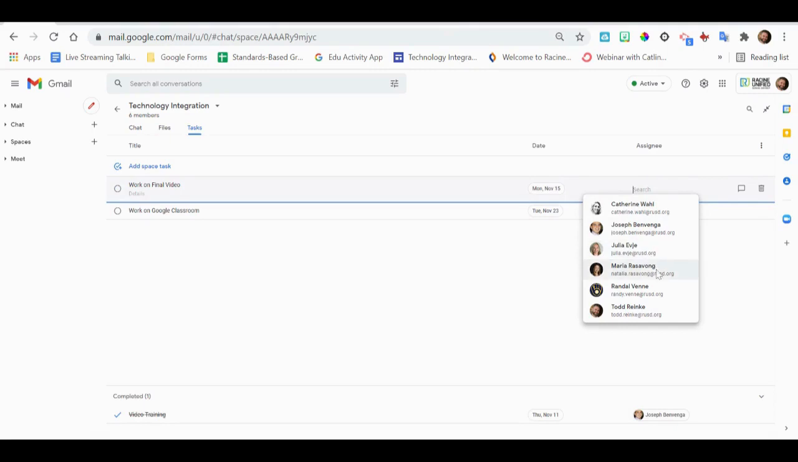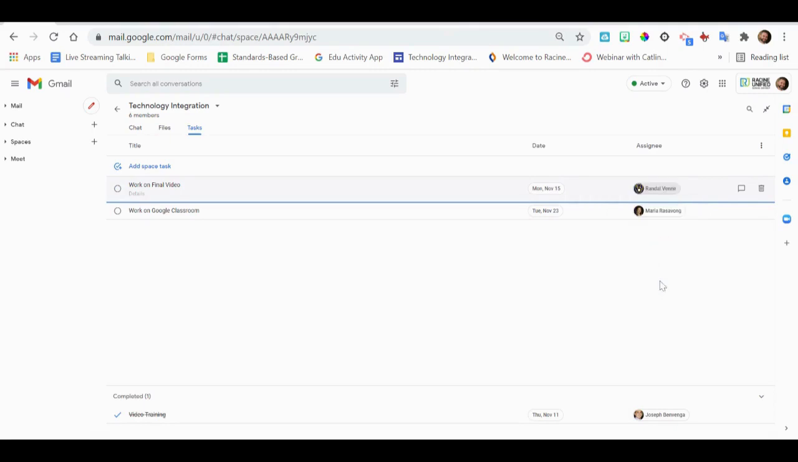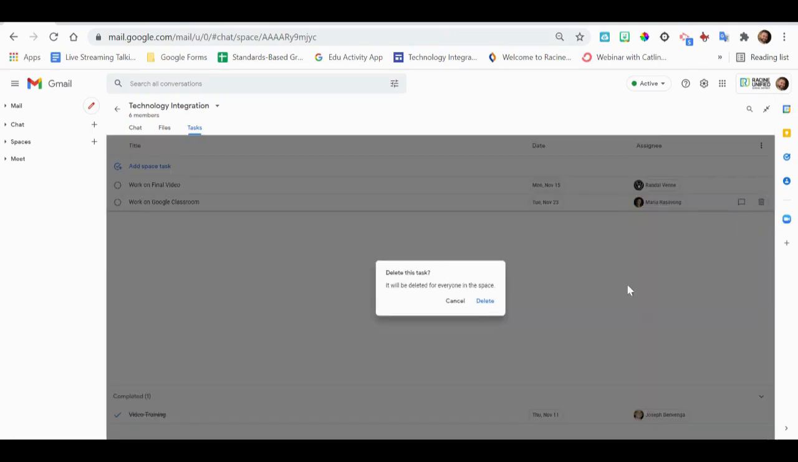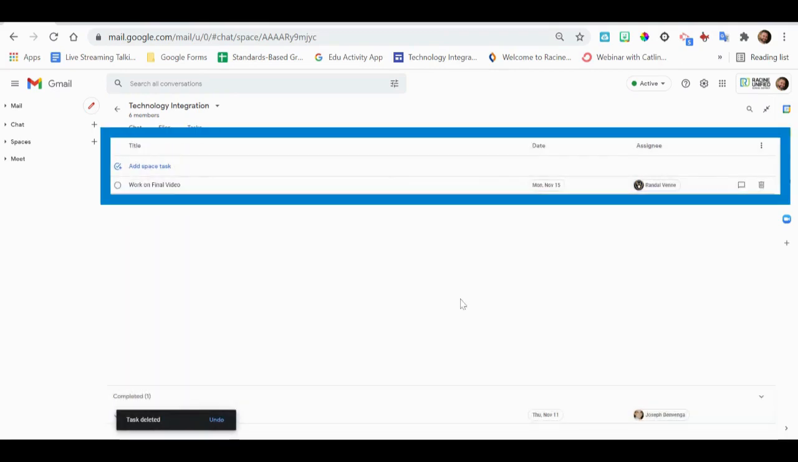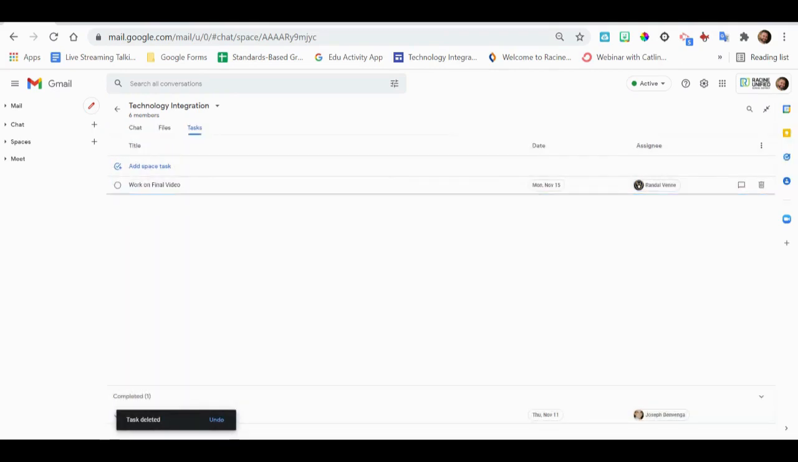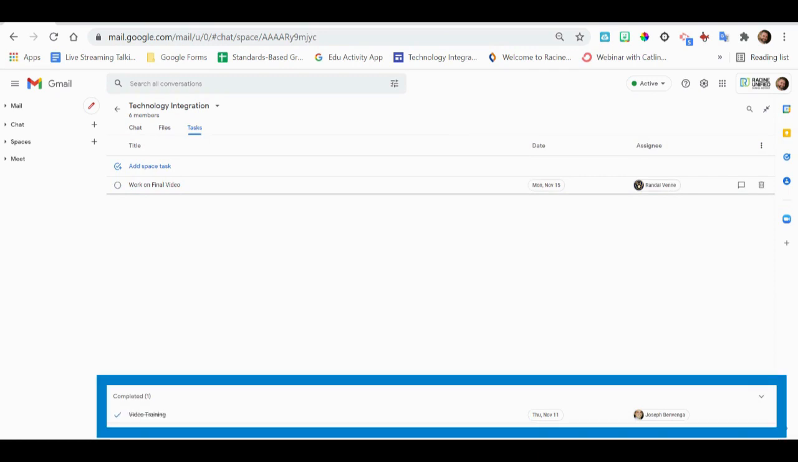Do this as a way to let them know that they have some work coming up that will need to be completed. You can view the task in the chat by clicking here, or delete a task if you no longer need to worry about that item. Please note there are tasks that you can work on at the top, and at the bottom of the screen you will see tasks that you have already completed.